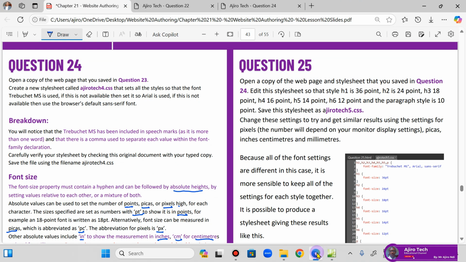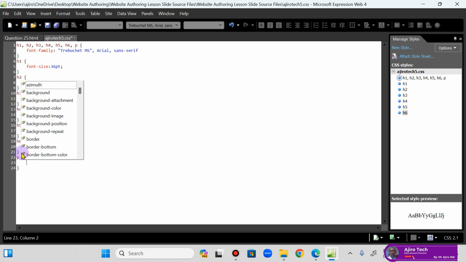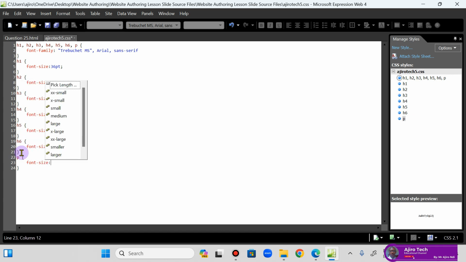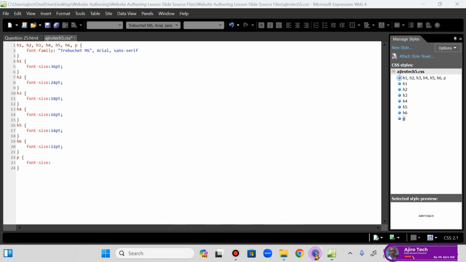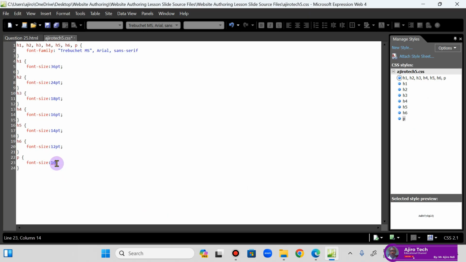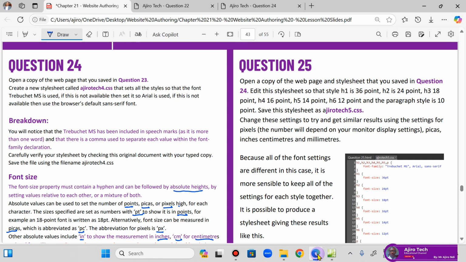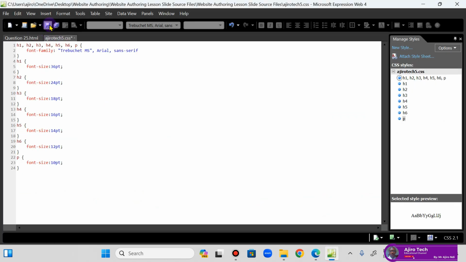And what else? The paragraph styles. So we have the paragraph styles here. I add the curly bracket and the font size. Font size is spelled like this, and this is going to be 10. Okay. Change these settings to try and get a similar result using the settings for pixels. The numbers will depend on your monitor display setting for pixels, inches, centimeters, and millimeters.